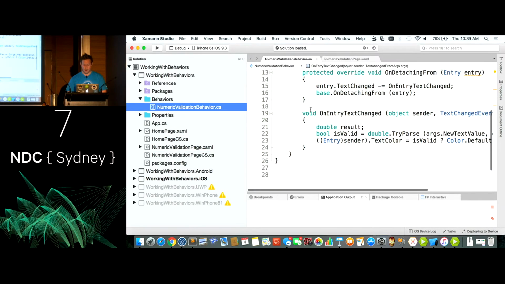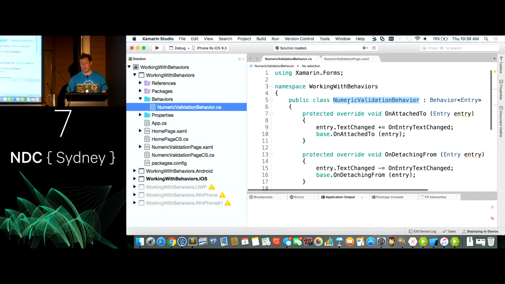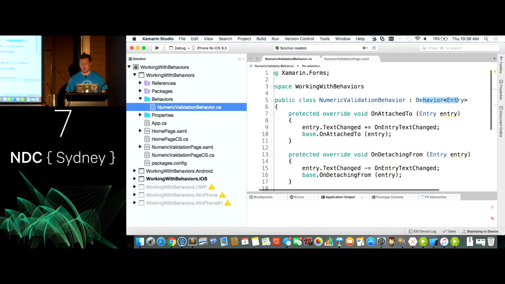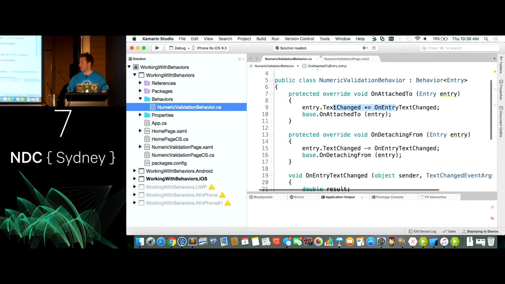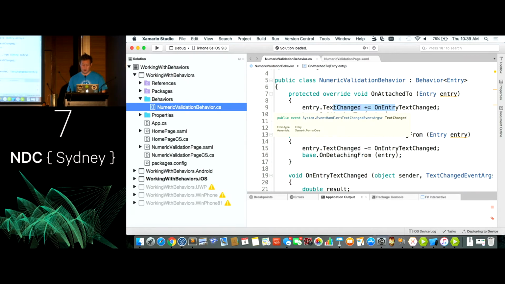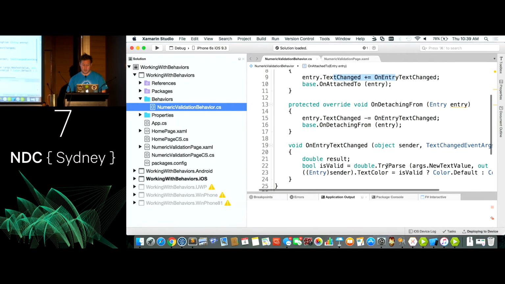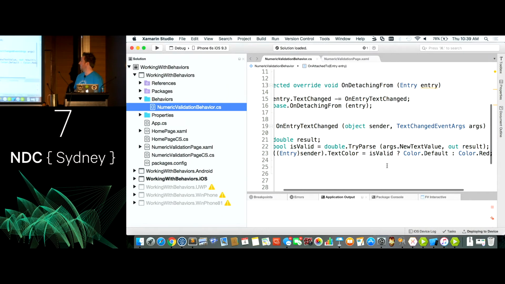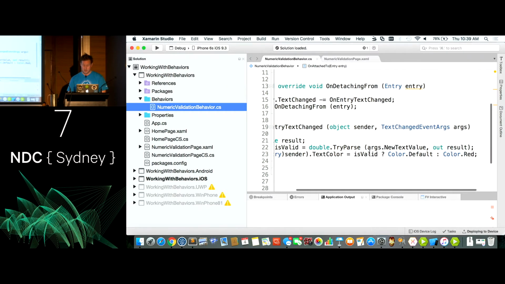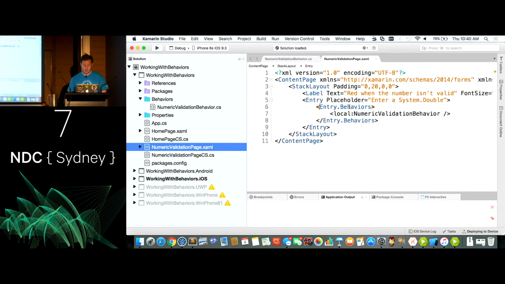So you can hear I've got my numeric validation behavior. So I've got a behavior on an entry element. When it's attached, I have an event that I attach to when the text is changed. And then when the text is changed, I actually check if it parses as a double and then change the color. Then on my content page here, I've got my label and my entry, and on my entry.behaviors, I've added my numeric validation behavior. So we should be able to test that.